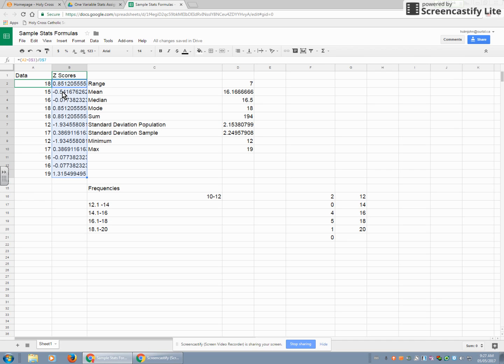That's calculated my z-scores in each case. And notice that if I now look at this, it's still D3 and D7. Down here, it's still D3 and D7, but it's using the z-score for my x value of 17, which is A8.